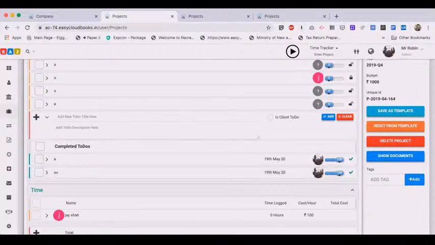Okay. One more thing, you wish to have documents. Your team member wants to view the documents of that particular client, right? This is show document. Yeah.